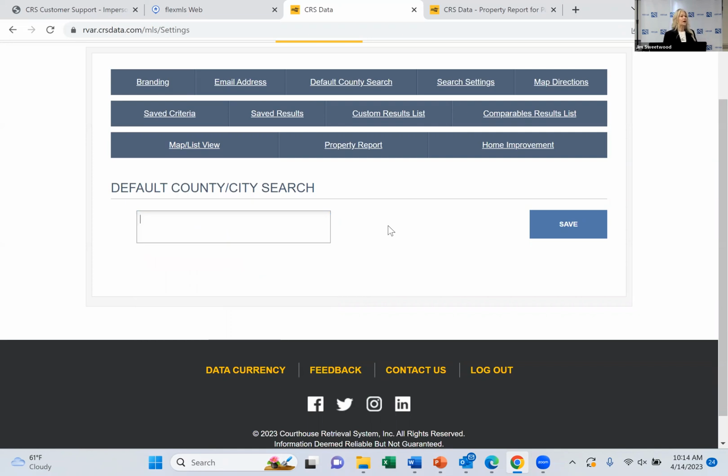And your system will become slightly sticky. We start to follow you around a little bit and say, wait a minute, she's typically in Roanoke. So I see that she's in Roanoke. I'm going to find that Roanoke is in my default county search box only because of tendencies of searching, if you will.